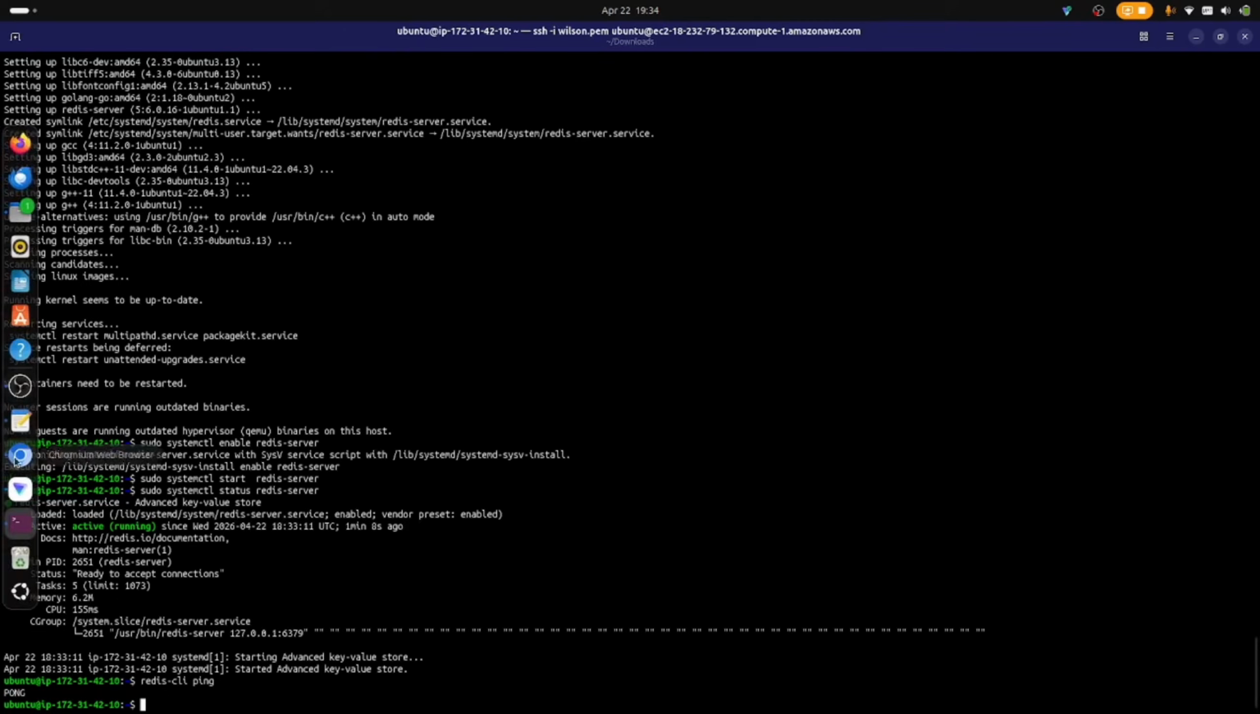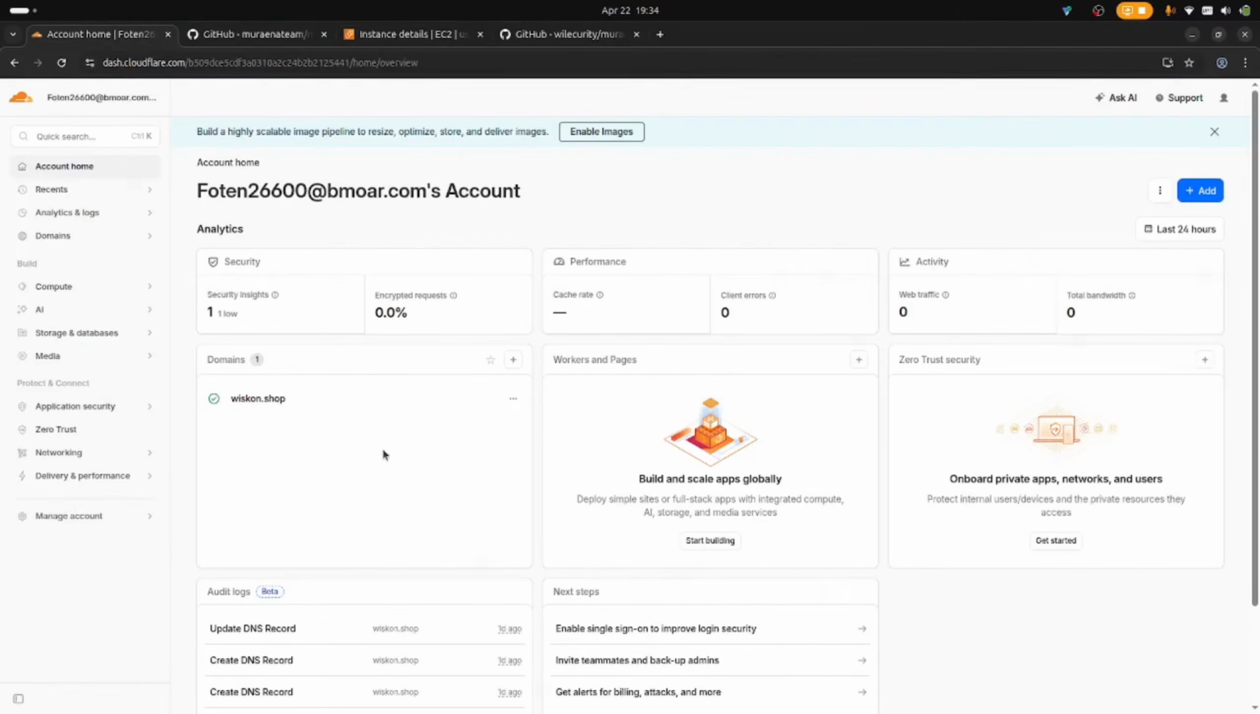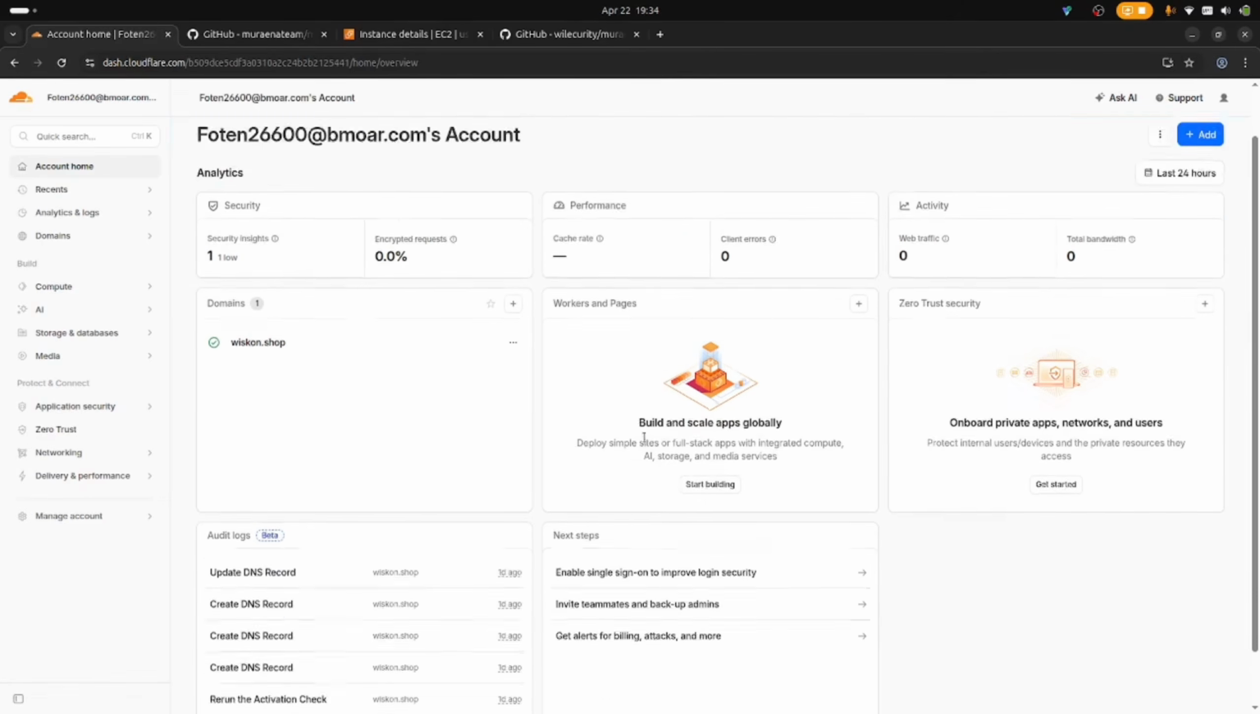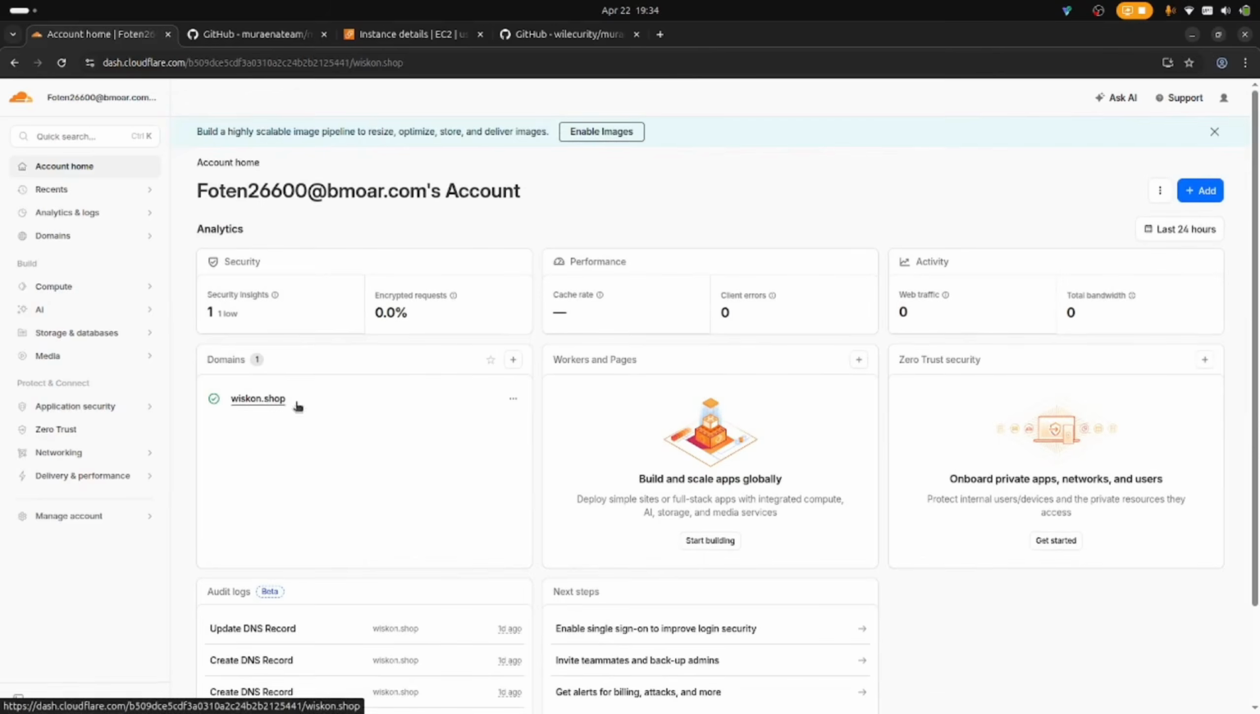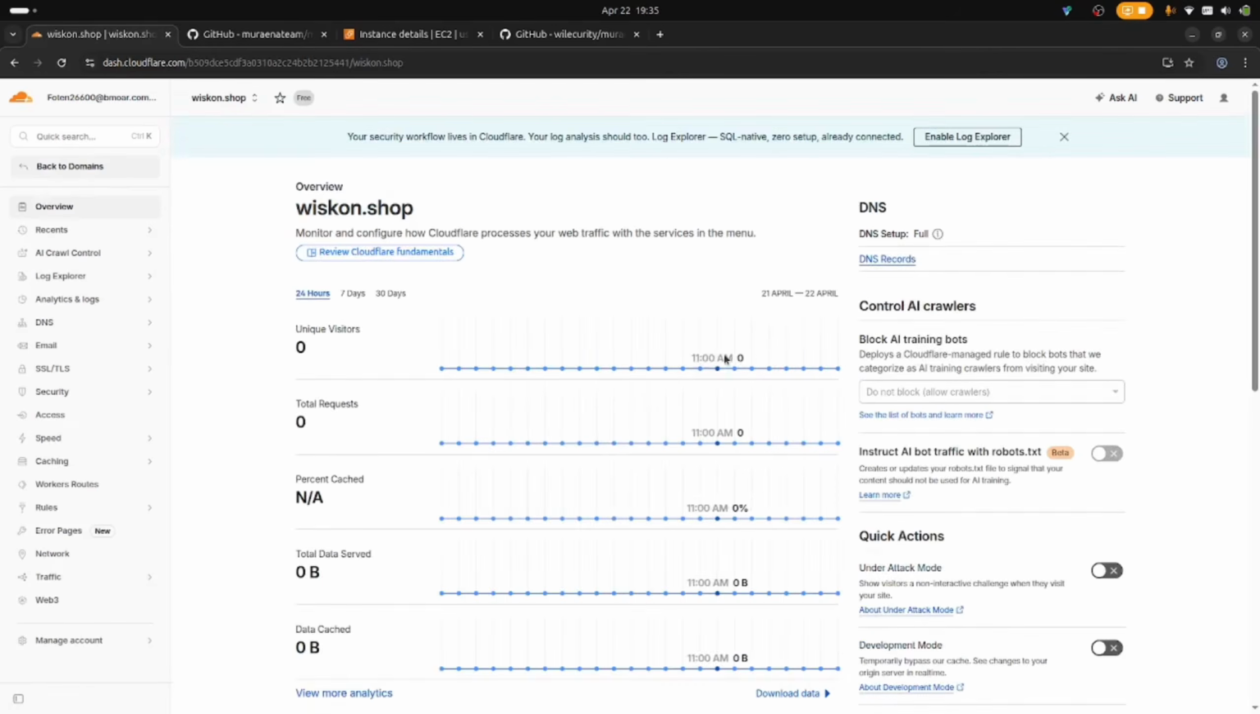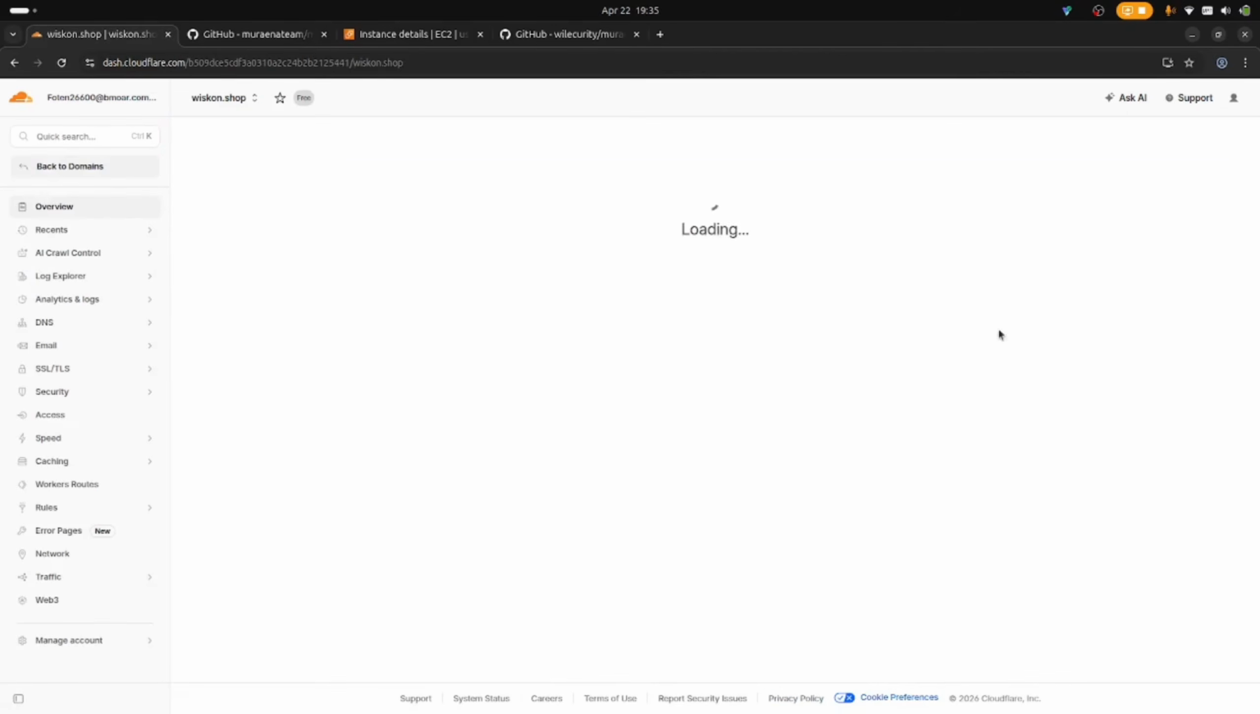I use Cloudflare. You can get your domain and attach the Cloudflare name servers to it. I think it's more okay. I tried using the Namecheap DNS server, and my TXT record was so slow. Firstly, this is my domain, wiscon.shop. Then I'm going to go to the DNS records.